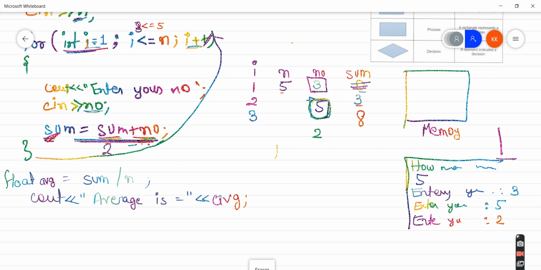So 2 plus what is the sum value? 8. So 8 plus 2, is it going to be 10? So this 10 value is going to initialize with sum here, right? So again it is going to initialize the value of I plus plus, which is going to be 4. So 4 is less than or equals to 5? Yes, again. So enter your number again.